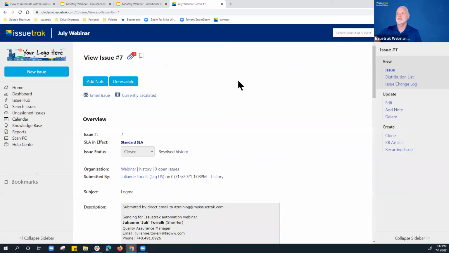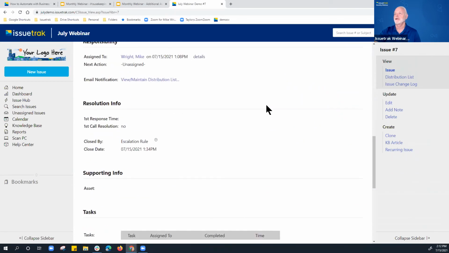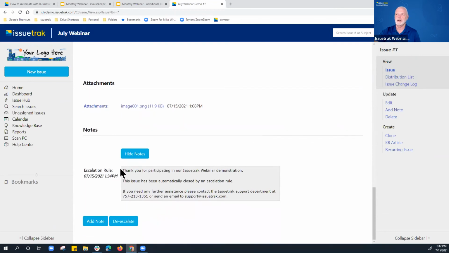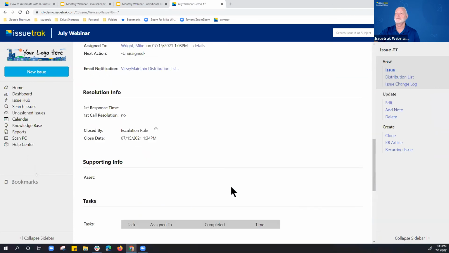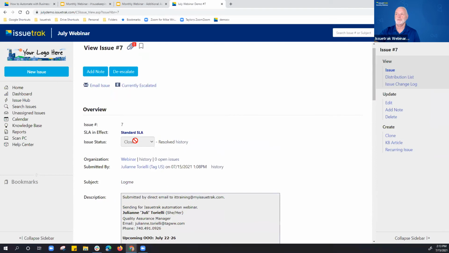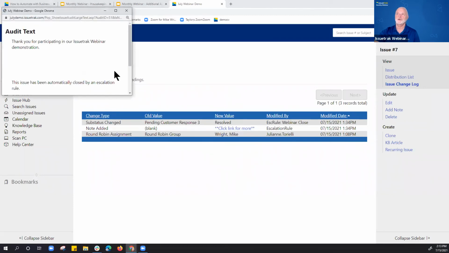Yeah. Issue number 7 was sent in by Julianne, and thank you, Julianne. We created a user for her. And if you notice down here at the bottom, our escalation rule ran. Thank you for participating in the webinar. And then what it did, it auto closed this issue, but it went ahead and added a note, and then it closed the issue automatically. And you take a look at the change log, and you can see it was assigned through round robin auto assignment. Again, one of the rules run, it was assigned to Mike Wright. A note was added in here, click for more, with the escalation notification put in here. And then the click for more means you can go in here and read the note.